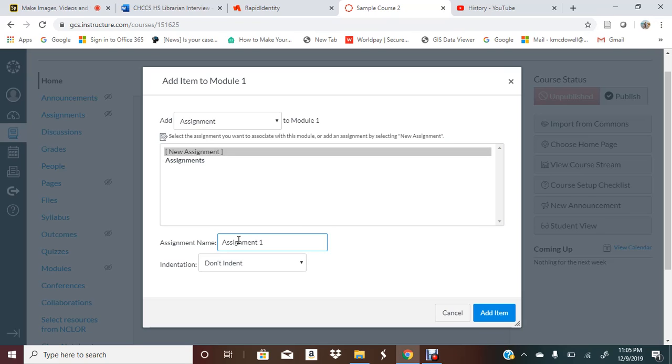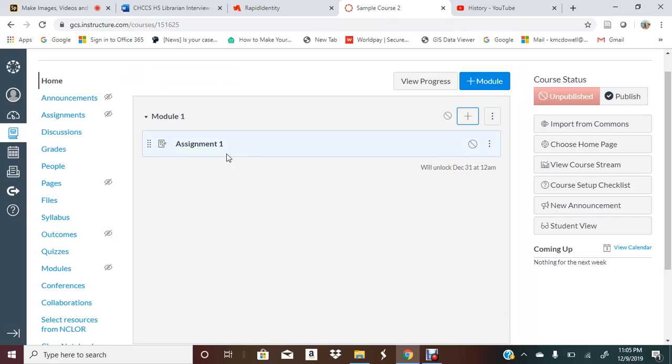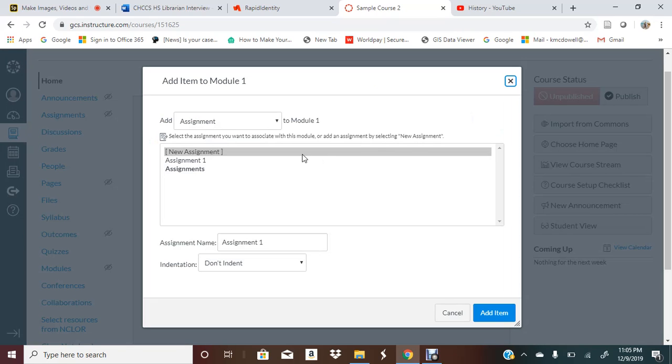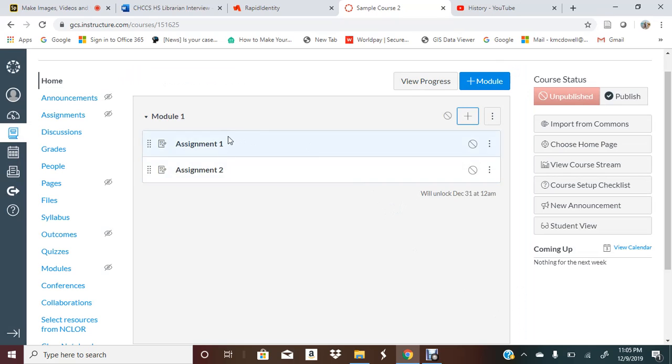So I'm going to call it Assignment 1. I'm not going to indent it, but you can indent it up to 3 levels. But I don't see the need in indenting the assignment. It's already indented. I'm going to make 2 assignments just to show you. You don't need to click on New Assignment again. You just change that to 2. And so there I've got 2 assignments.